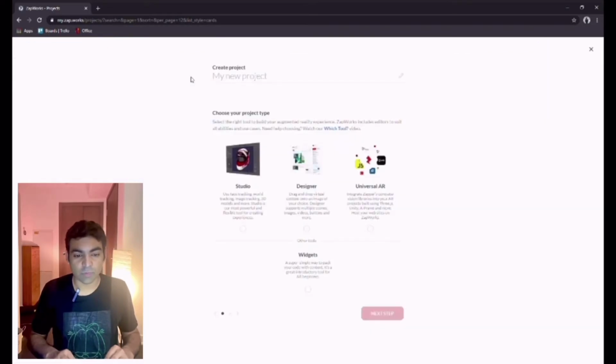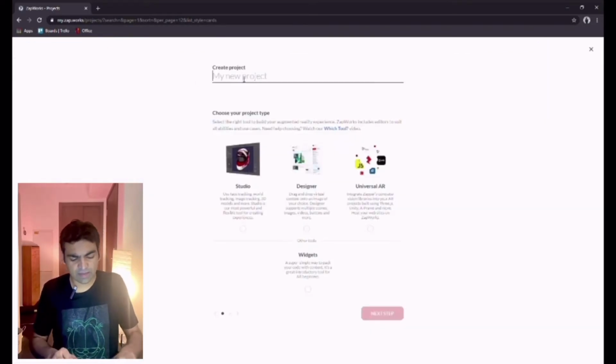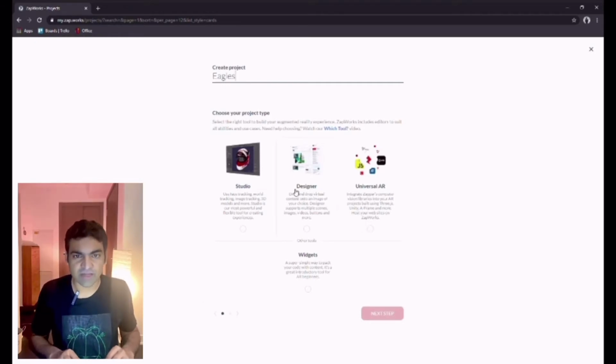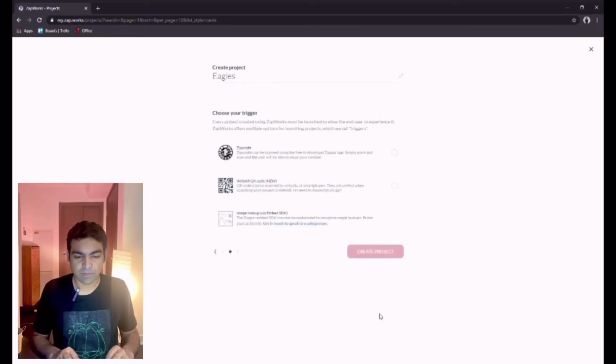So you create a new project and let's name it Eagles, and I'll tell you why I'm naming it so. Now you have three options. You have to click on designer. I'll explain the rest of the options later. And here you have to choose Web AR QR code as your trigger. Again, I'm going to explain all this to you.